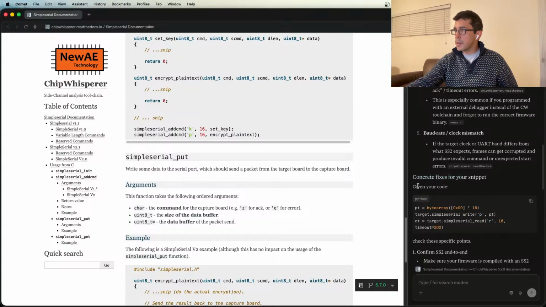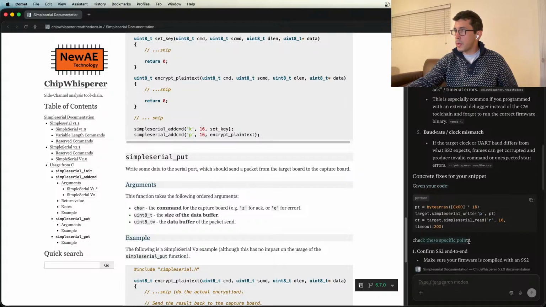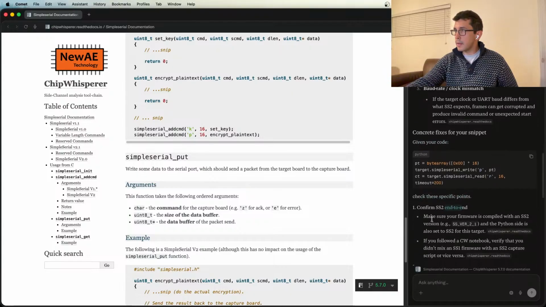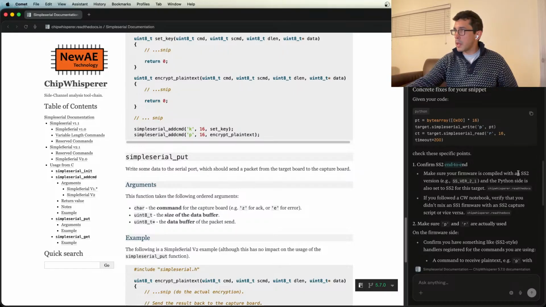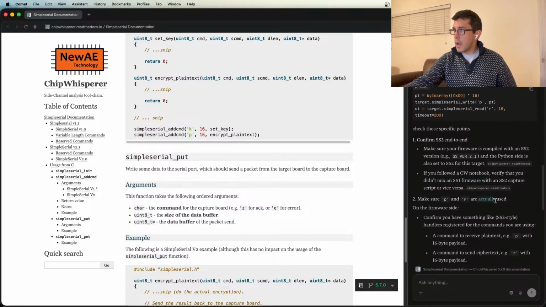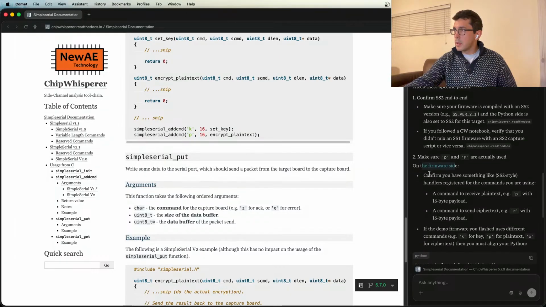Concrete fixes for your snippet. Given your code, check these specific points. Confirm Simple Serial 2 end-to-end. Make sure your firmware is compiled with an SS2 version, which it is, and the Python side is also set to Simple Serial 2 for this target. If you followed a Simple Serial ChipWhisperer notebook, verify that you didn't mix an SS1 firmware with an SS2 capture. Make sure P and R are actually used. On the firmware side, confirm you have something like SS2 style handlers, which I do.